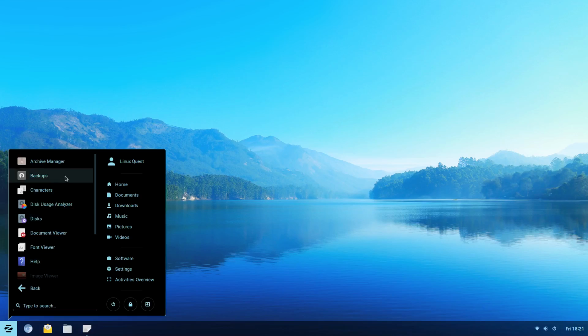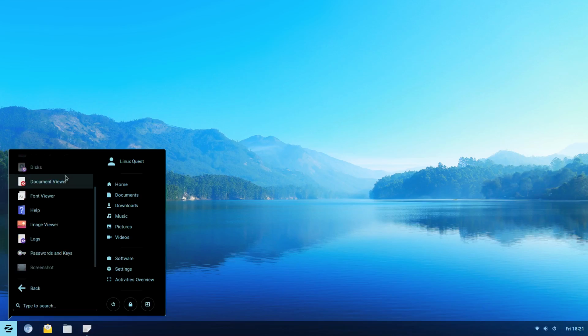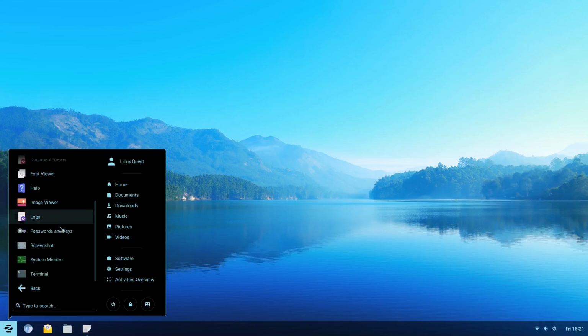Next up will be utilities. We'll go backwards here. You've got Archive Manager. I'll scroll through some of this. Image Viewer. Some of the basics. Screenshot Tool. Terminal, of course. And Quick Launch to help.